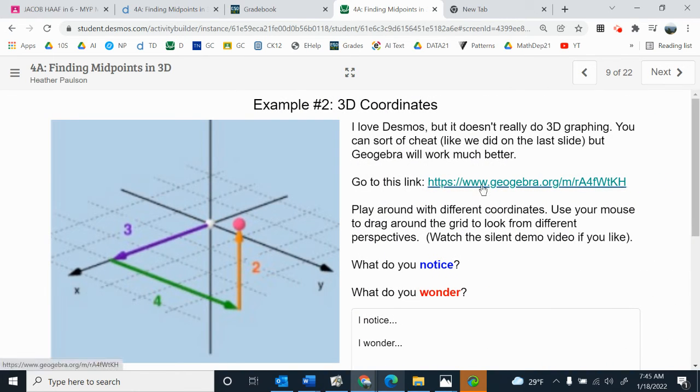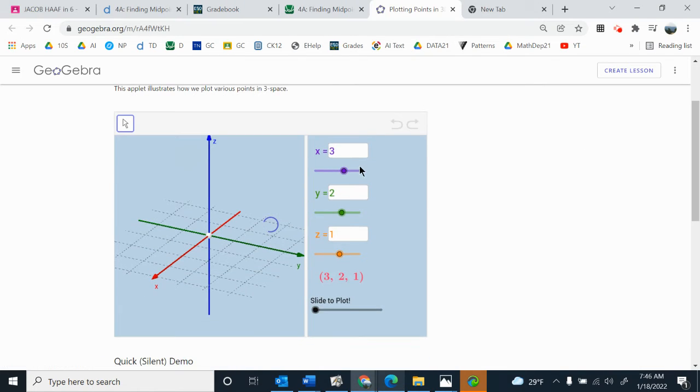Then play around in this link. This is going to take you to GeoGebra, where we can plot coordinates. Say we had coordinates x value of -2.4, y, let's say 8, and then z, I'm going to make it 0, just to show. There we go.